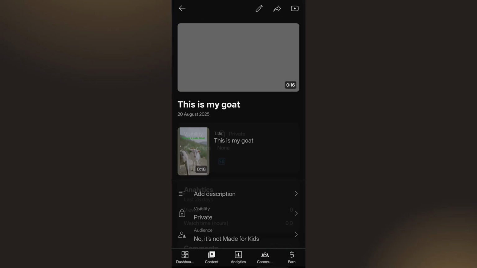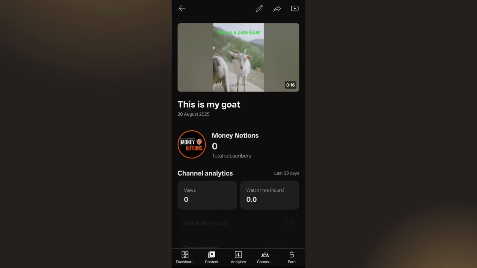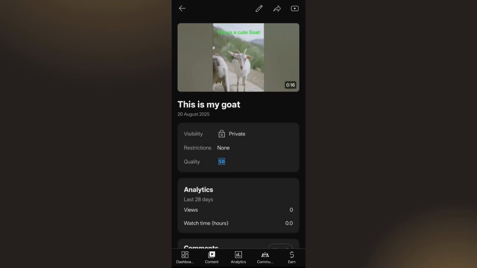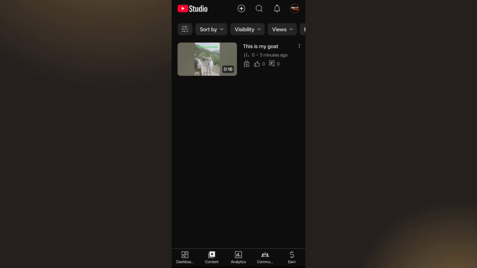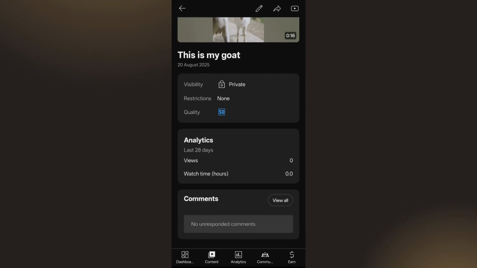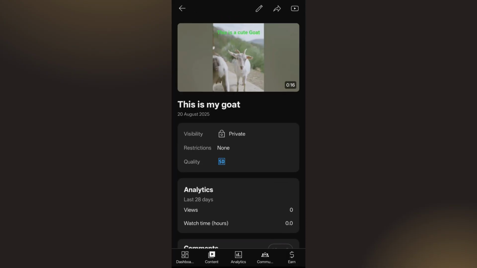First of all, you need to open your YouTube studio. Over here, tap on the option of content in the bottom. Here you will see the list of all of the shorts that you have posted on your channel. So you need to select that particular video, the thumbnail of which you want to change. For example, let's say this is the video, the thumbnail of which I want to change.